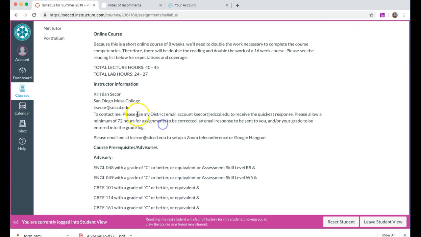So a couple things as far as office hours, I'm in and out. I will always meet you, but you have to give me notice. And I'm going to ask for at least 72 hours to grade each project. So anyway, this is my email address. Please don't hesitate to reach out to me if you want to set up a Zoom teleconference or Google Hangout.